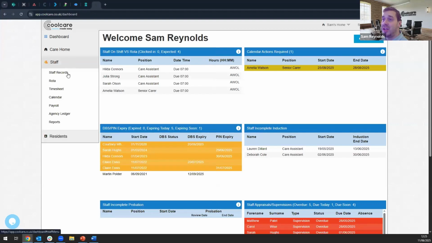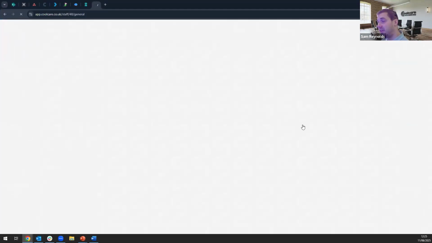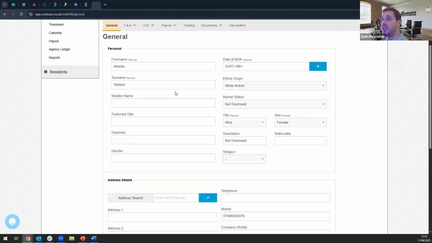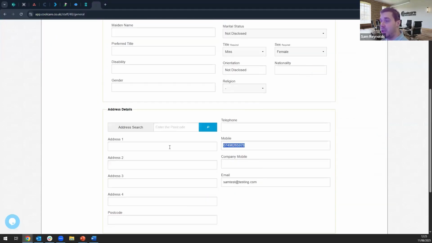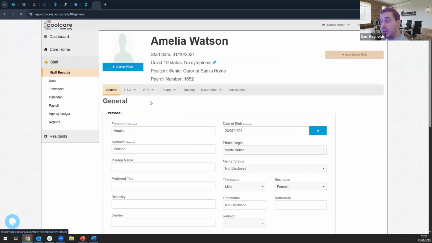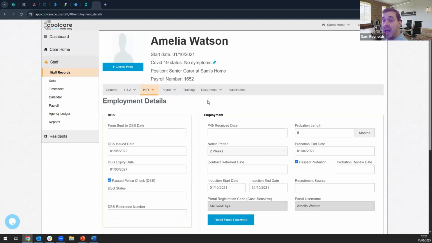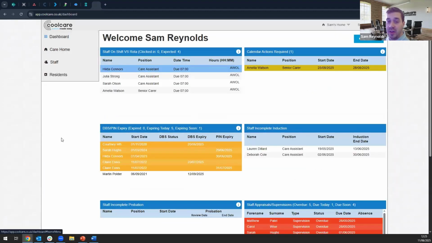Just remember, for the messaging, you'll need the phone number on the staff record. To show you one last time, it's found on the general tab, the mobile number down here. And for the staff portal, remember it's under their HR employment details that you find the registration code to give to your staff members. If they need the password resetting, you do it again: reset the portal password, give them the code again, and they re-register, creating a new password. And that is what we'll be able to show you for this session.